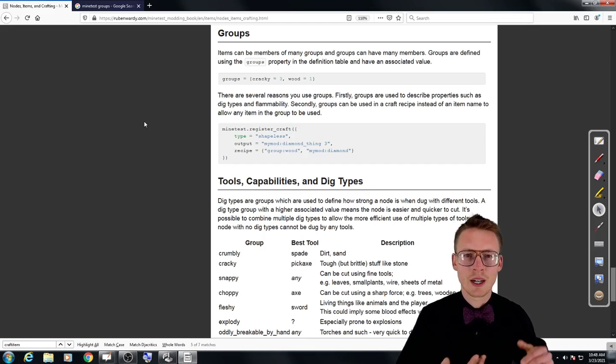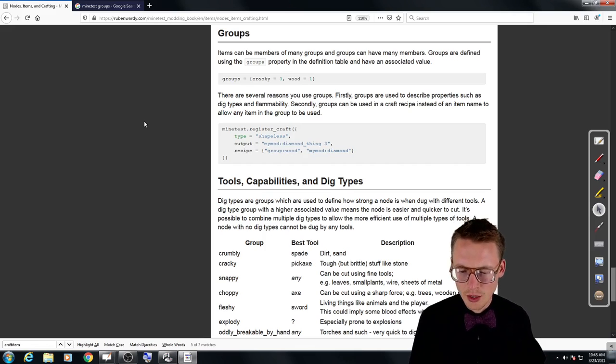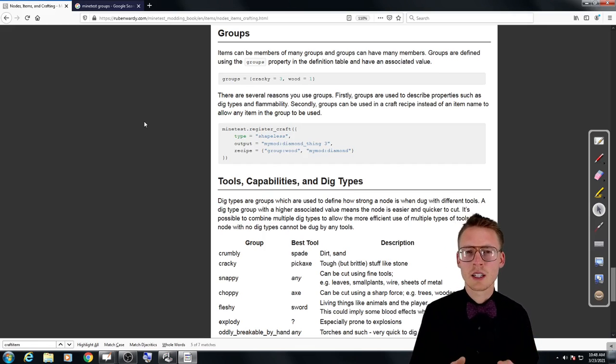Firstly, it can define properties of a node. And secondly, they have to do with crafting. So for instance, if I was to make a torch, I need coal and wood. Now, in your recipe, you don't have to add every single type of wood. You can simply assign a wood group to your recipe.